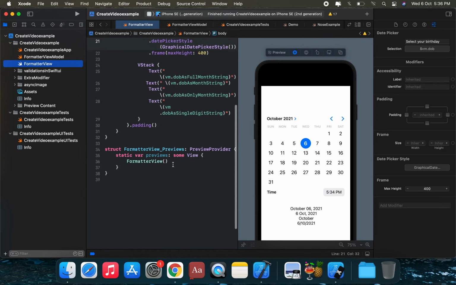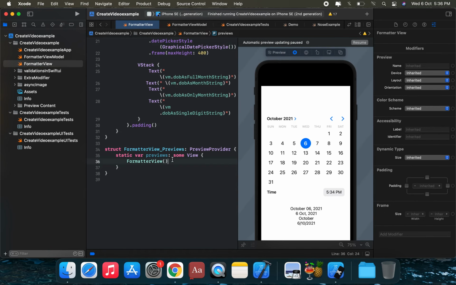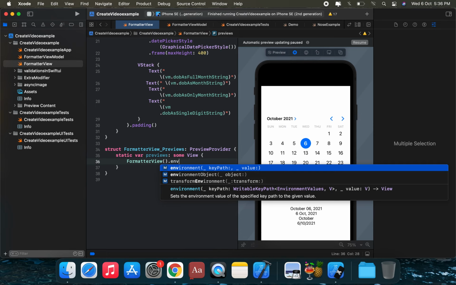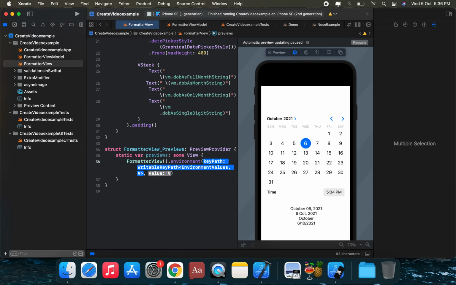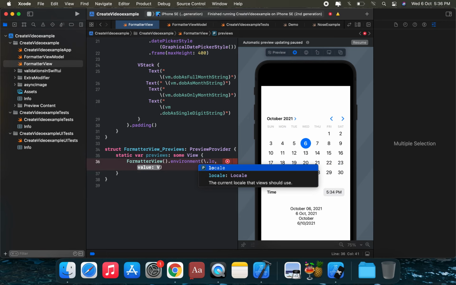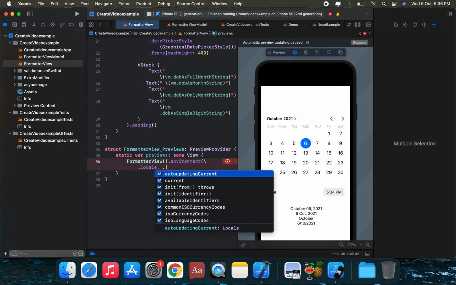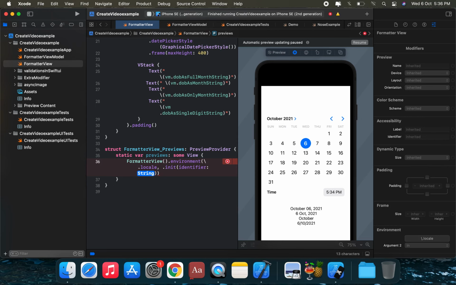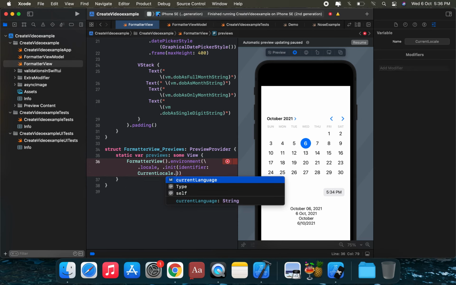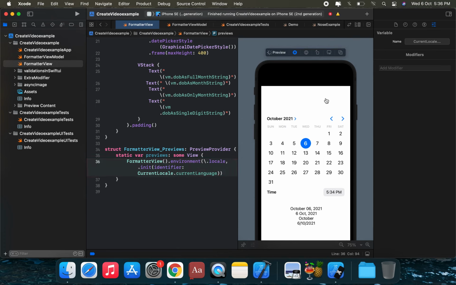We're going to apply it on these properties. This is the environment, .environment(\.locale, and in this we apply Locale(identifier: CurrentLocale.currentLanguage). We're going to set this current language. We're going to resume the application.